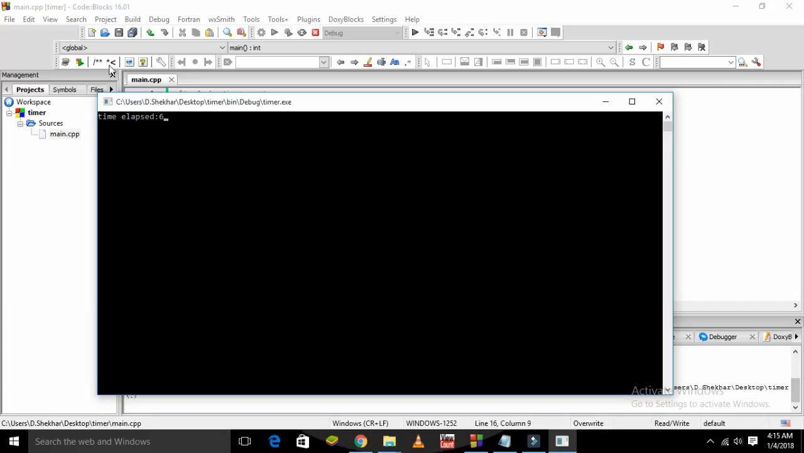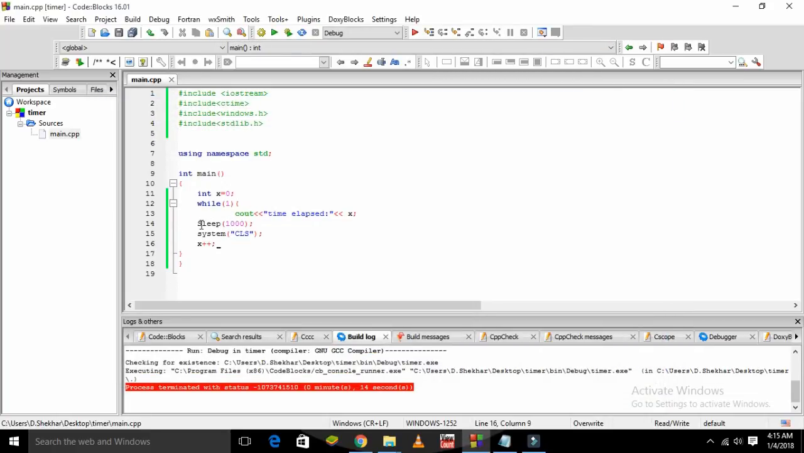It actually looks like it's working very nicely, but there is a small problem with this. The problem is, the sleep command sleeps the program for 1,000 milliseconds, that is equal to 1 second. But the computer also takes its own time to execute these statements. Like system cls, it takes time to clear the screen. It takes time to increase the value of x by 1. It takes time to print time elapsed equals x, and it takes time to test this loop. It takes time for everything. So guys, there you go, this is the problem with this program.